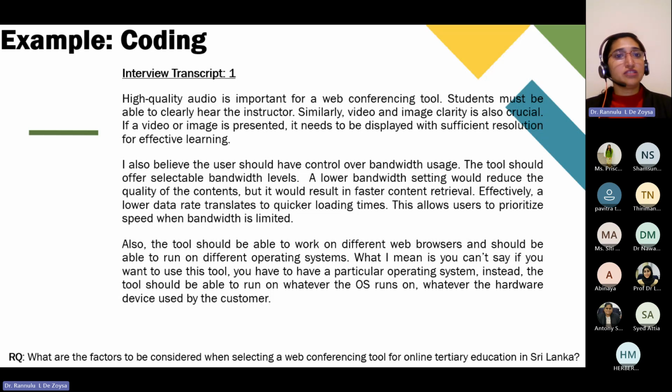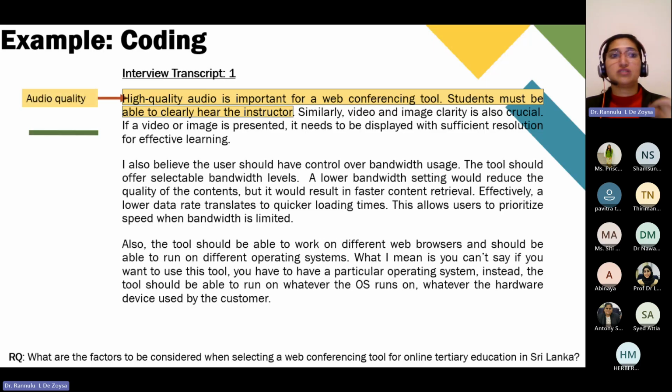Right. High quality audio is important for a web conferencing tool. Students must be able to clearly hear the instructor. What are the factors to be considered? High quality audio is important for web conferencing tool. Did you find any factor there? Any key point in that chunk of text? Yes. So I label this audio quality. So this respondent has talked about audio quality.